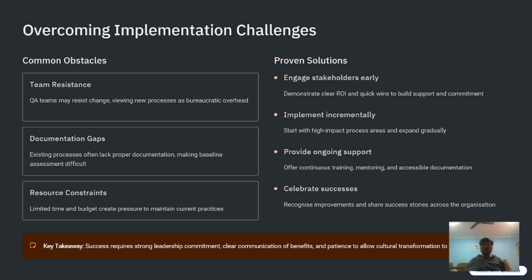So what can he do in these cases? The possible solutions: engage stakeholders early, right from the requirement phase. Add the testers into the projects. Demonstrate clear ROI. If you implement the TMMi, what can be the ROI on that? Quick wins to build support and commitment. If they understand the TMMi well and its benefits, I'm sure that they will help the process consultant to implement it, whether they are under pressure or in any situation.